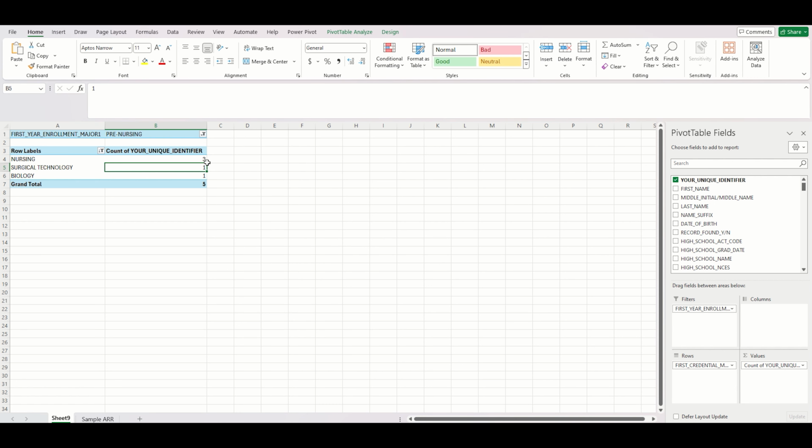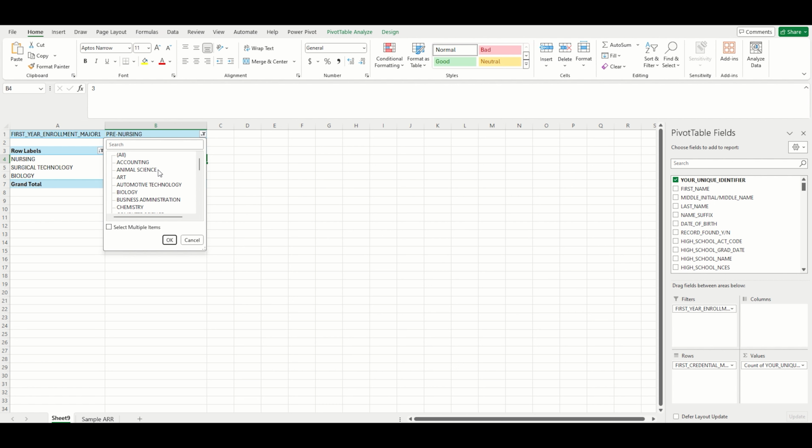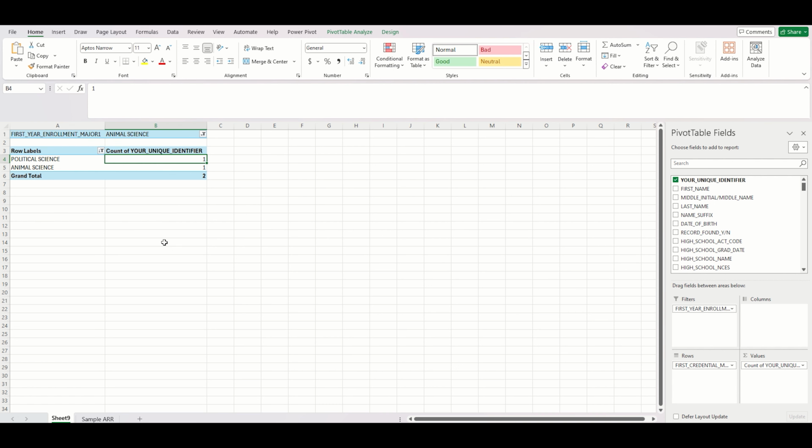Now you have a table of all the credential majors upon graduation for the students you selected as having a pre-nursing major during their first year. You can change the initial first year major you want to assess by clicking the filter button for First Year Enrollment Major and selecting your desired major.